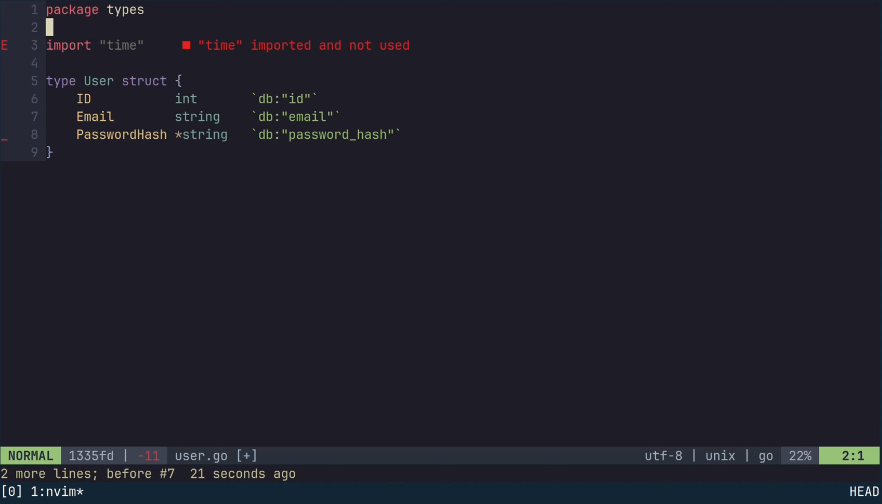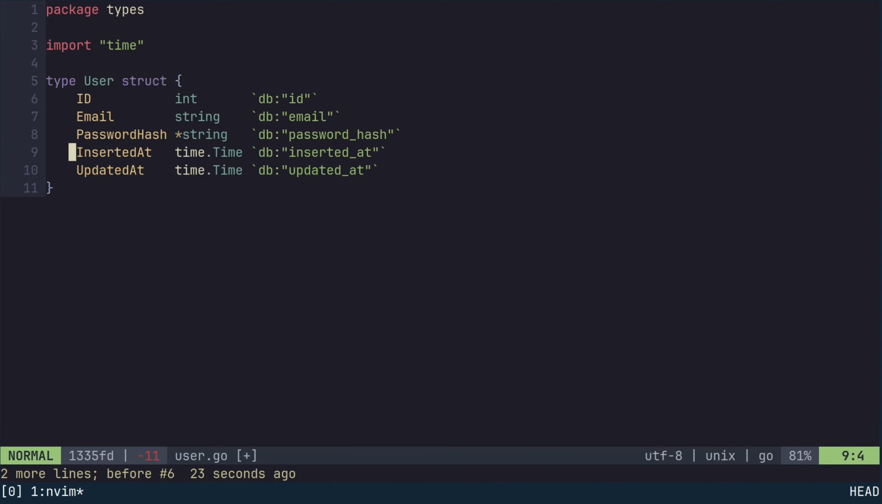For the remaining 2 columns, we use time.Time. This is the default data type for dates and times in the Go standard library. Now that we have the user struct defined, let's build a store.